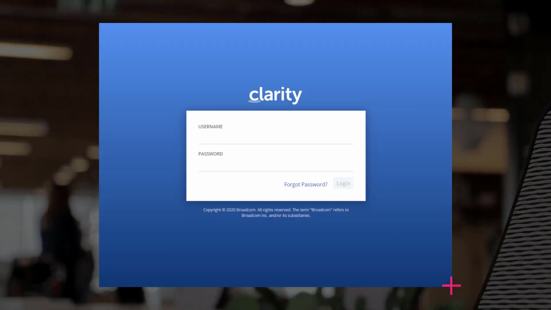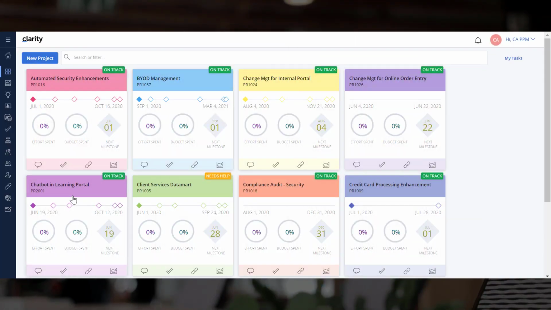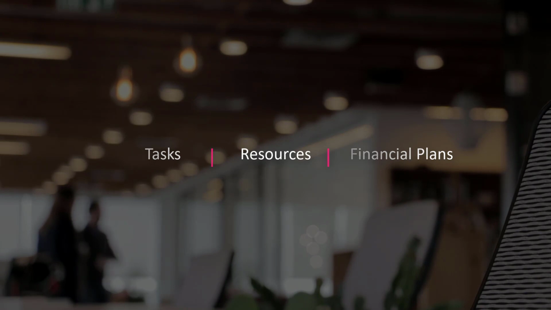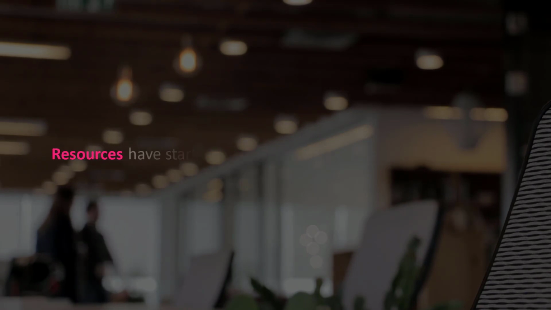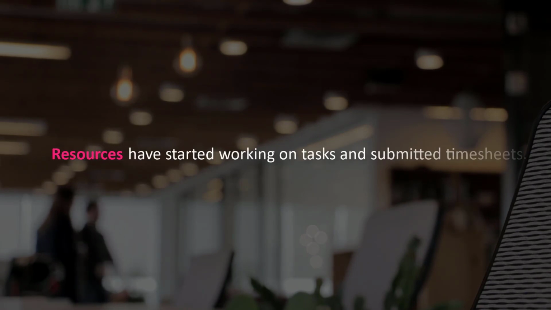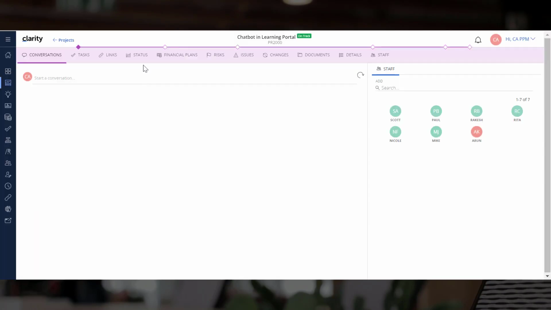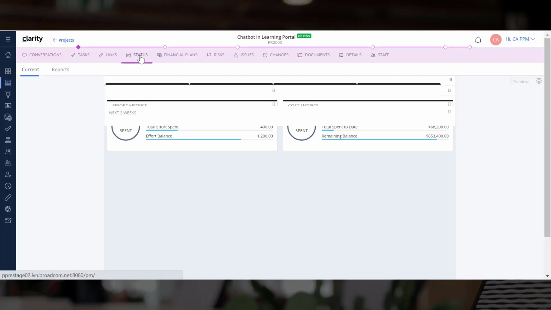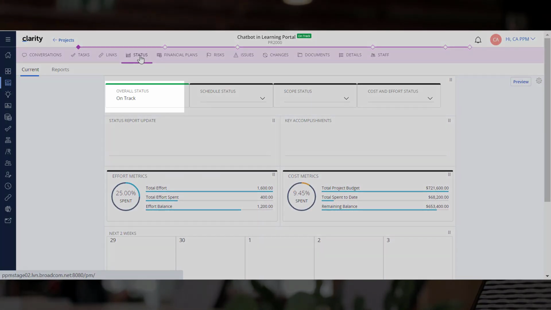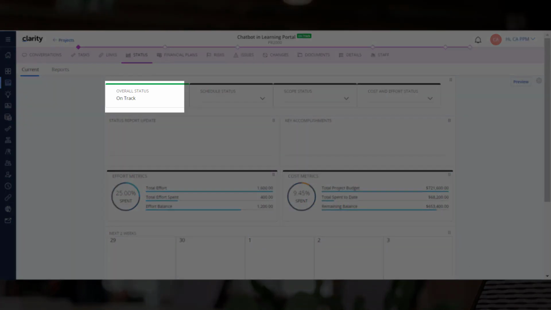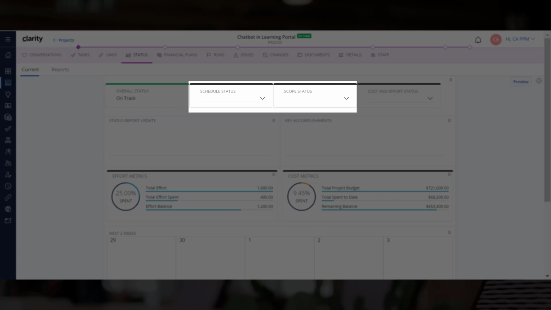Let us log into Clarity and start creating the status report for an existing project. The project already has existing tasks, resources, and financial plans. Resources have started working on tasks and submitted timesheets. Let's open the status module. We typically start by entering the overall status of the project. The status is derived from the schedule status, scope status, and cost and effort status.